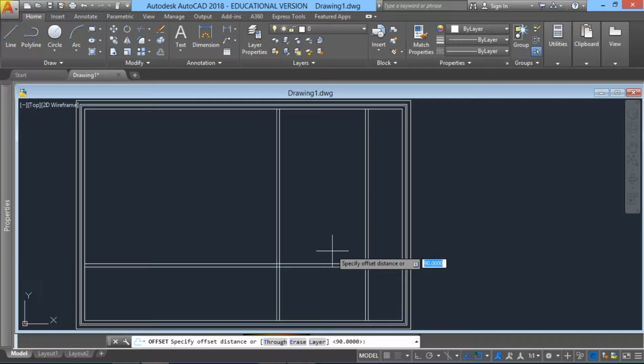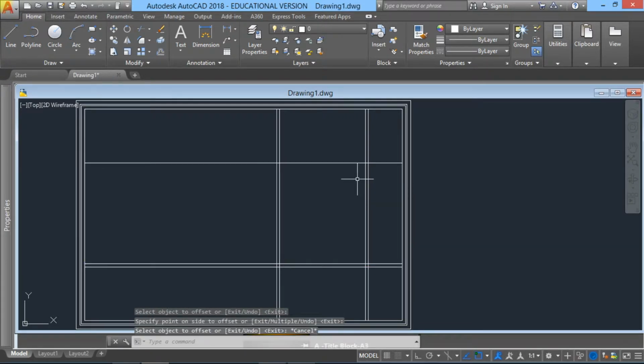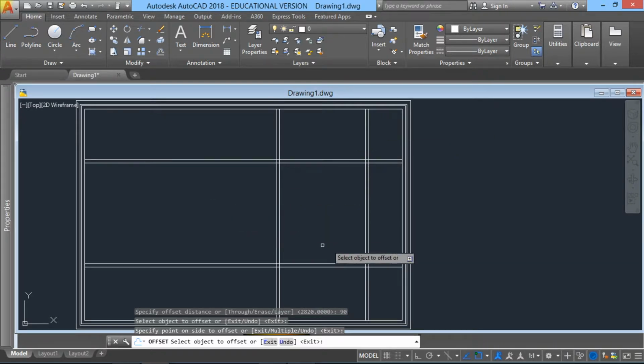This time 2820 millimeter. Select the object. And then again, by pushing O, it's offset and 90 millimeter as the width of the interior wall. Here I have my interior walls.